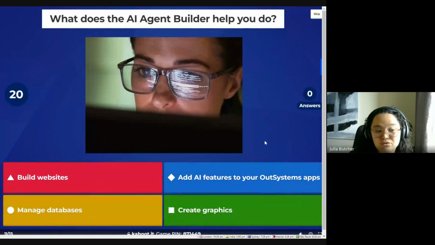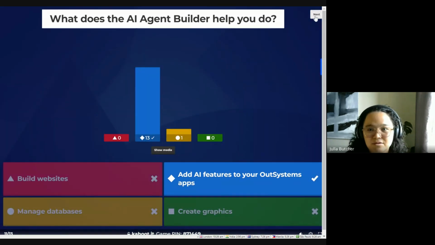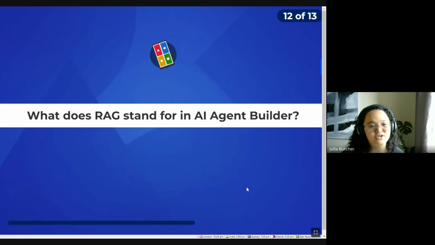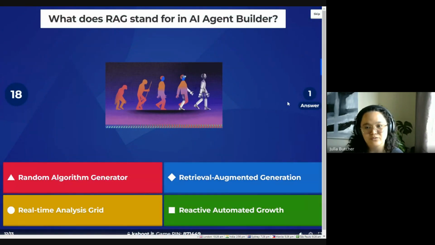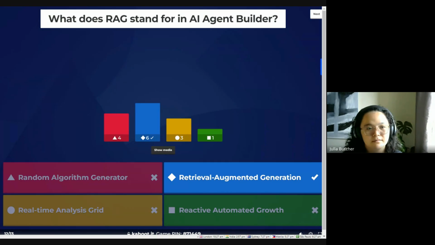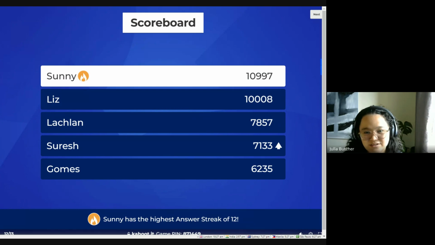What does the AI Agent Builder help you do? Does it help you build websites, add AI features to your OutSystems apps, manage databases, or create graphics? Okay. Most everyone got it. Suresh is in the scoreboard. What does RAG stand for in AI Agent Builder? Random Algorithm Generator, Retrieval Augmented Generation, Real-Time Analysis Grid, or Reactive Automated Growth? Okay, 6 people got it. Suresh moving up 1. And last question.